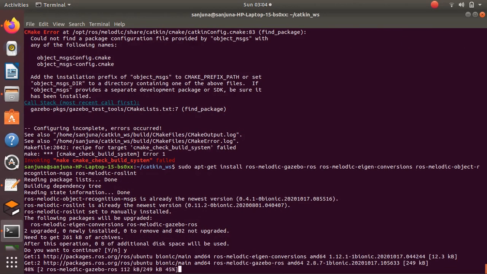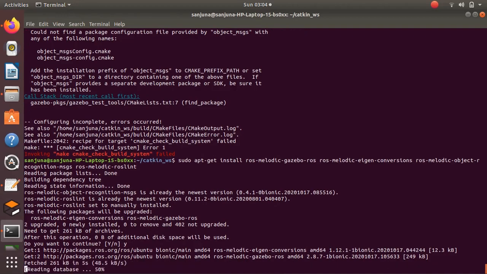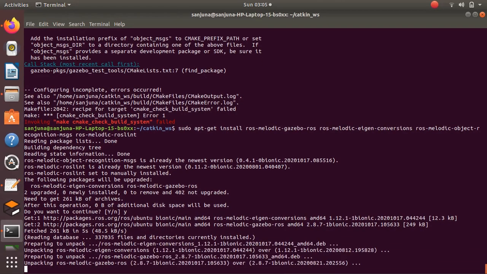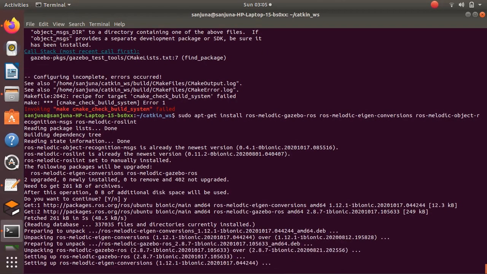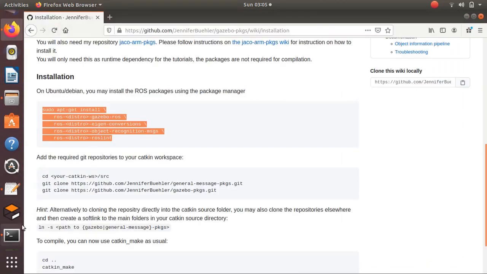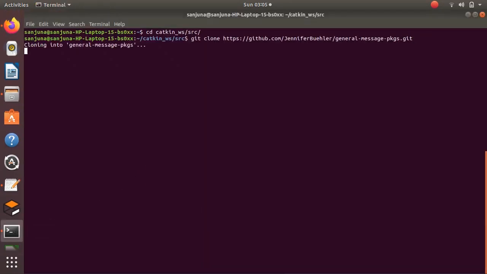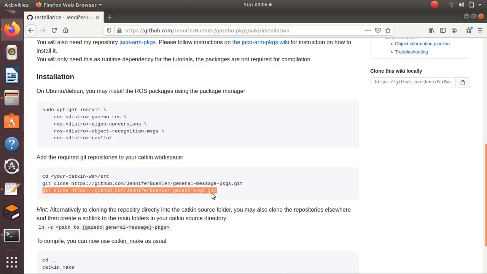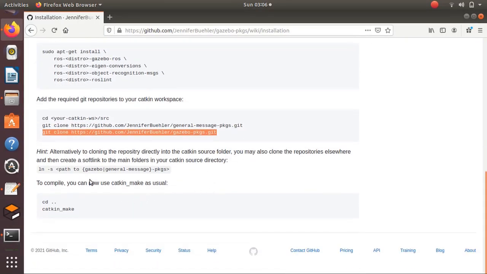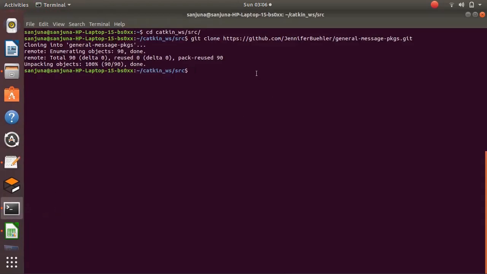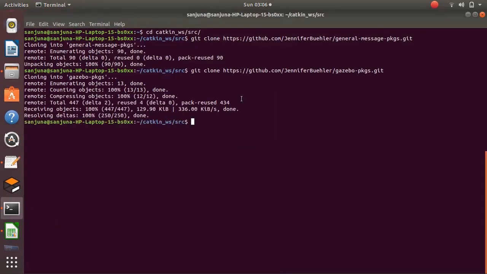Melodic is my distro, so I am installing the 4 dependencies. To continue, type Y and press enter. Next, change directory to src. Copy the first .git package and then clone it inside the catkin workspace src, and also clone the second one, gazebo packages.